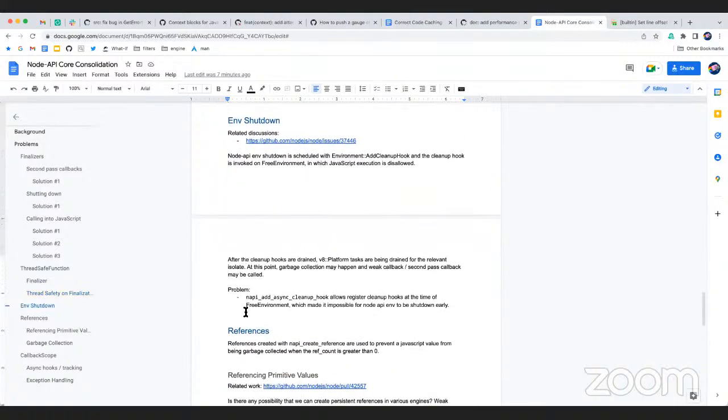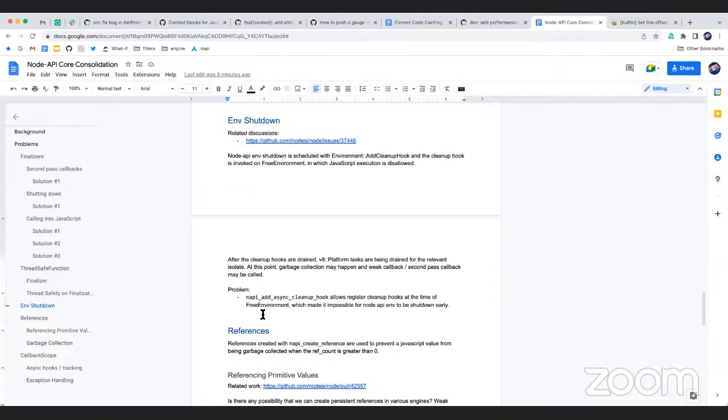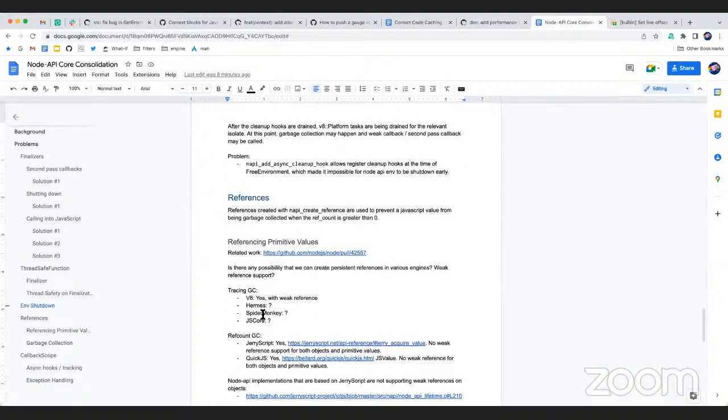And the environment shutdown, it's mainly about the problem that when the environment is shutting down, the Node API callbacks cannot call into JavaScript. There is an ongoing discussion on how we handle this and whether or not we can make the environment shutdown earlier so that we can allow Node add-ons to call into JavaScript in their callbacks.